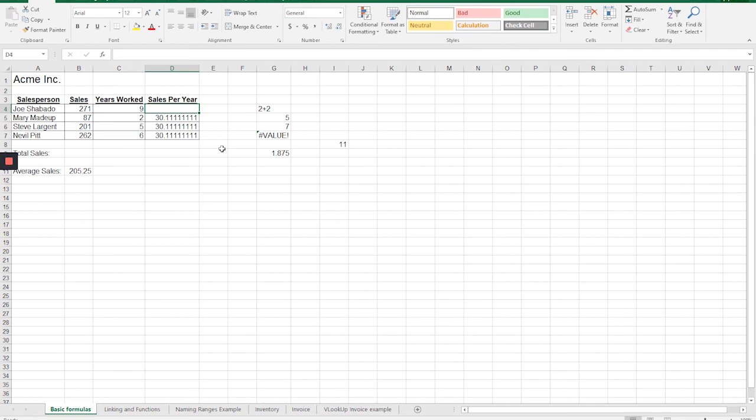As opposed to when I type in equals B4 divided by C4, when I copy and paste on down, it continues to work. So you see the cell references are generally preferred. There are times when you might want to use specific numbers.